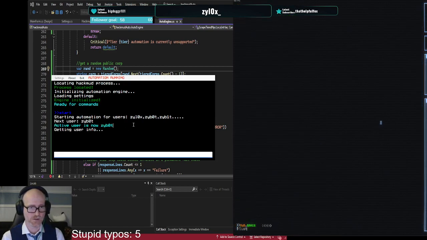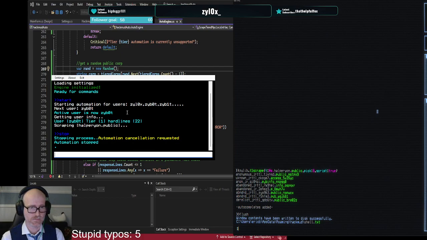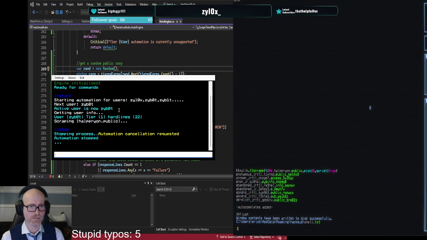Oh, see, why did it do that? Stop! Did it not save my settings? Save. It said running automation for Zylox, Zybot, and Zybit. But it said next user is Zybot, but it should have started at the first one. Why?